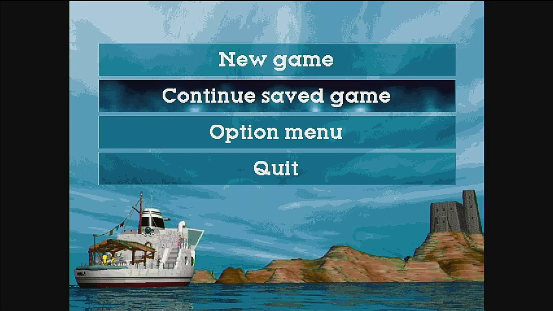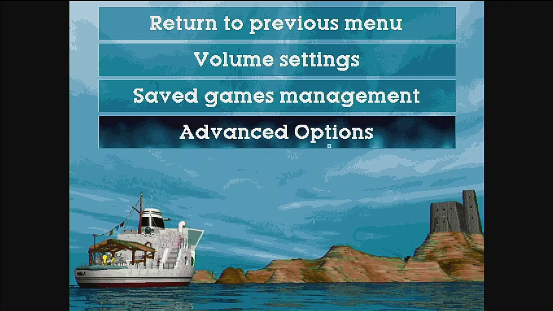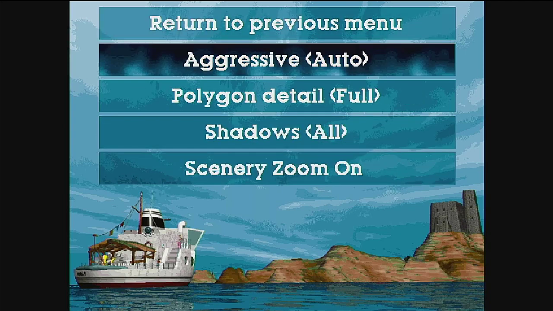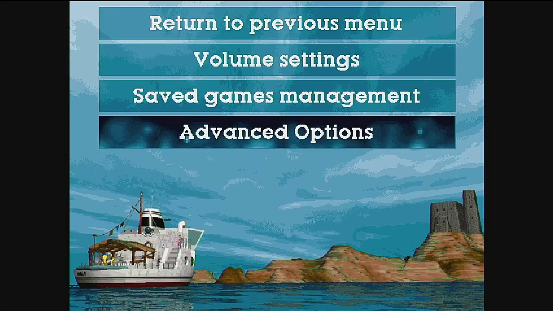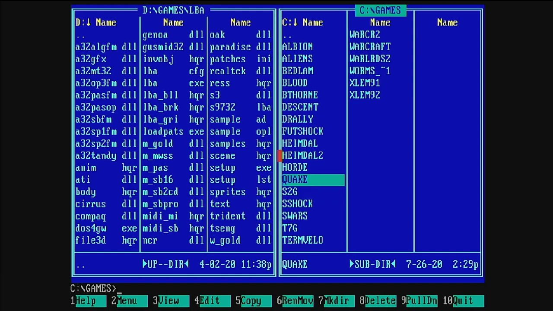And this seems to work. But yeah, I'm pretty sure this doesn't actually do anything different. So let's move on to the next game. Descent doesn't work, it just quits.